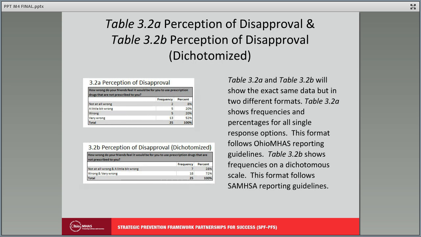Table 3.2a and Table 3.2b will show the exact same data but in 2 different formats. Table 3.2a shows frequencies and percentages for all single response options related to perceptions of disapproval. This format follows Ohio MOS reporting guidelines. Table 3.2b shows frequencies for the same data but on a dichotomous scale. This format follows SAMHSA reporting guidelines.